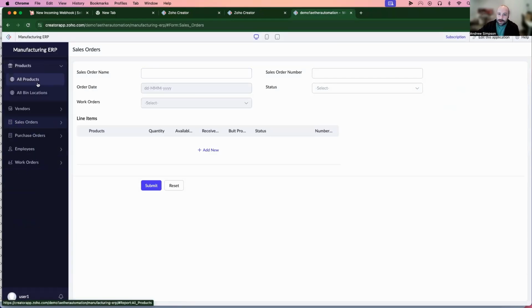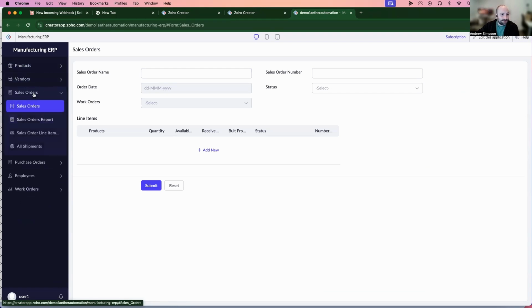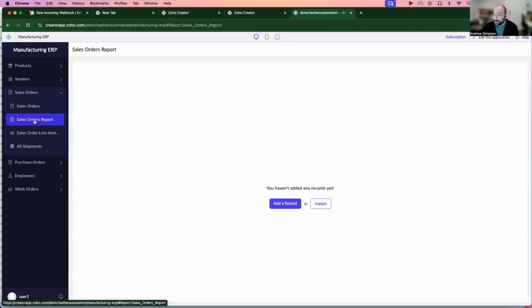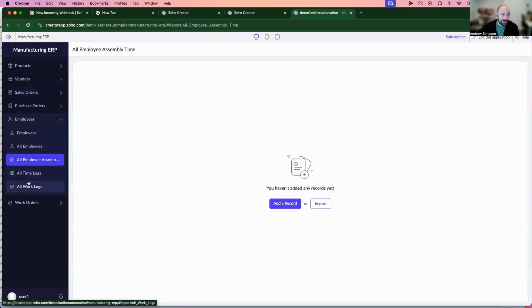If I want to know about my products, I can see the products and also the bin locations. I got my vendors. These are pretty standard ones. You can look at my sales orders. I could view a report for the sales orders. There's nothing in there right now. Same with the line items and shipments. I can look at employees, see their time log, and so on. And then work orders, I could see my stuff for those work orders.